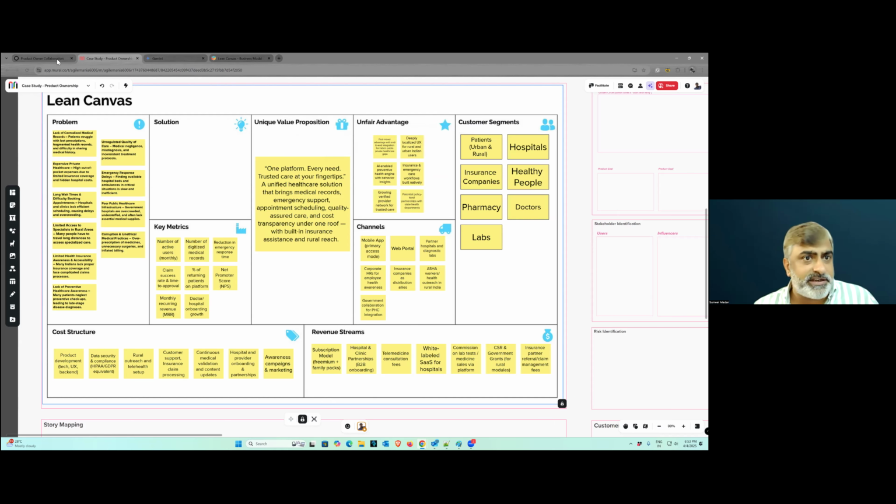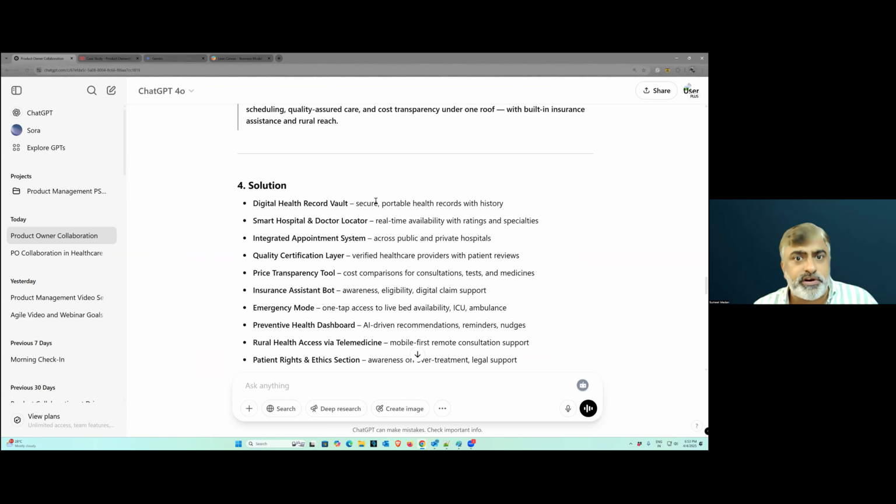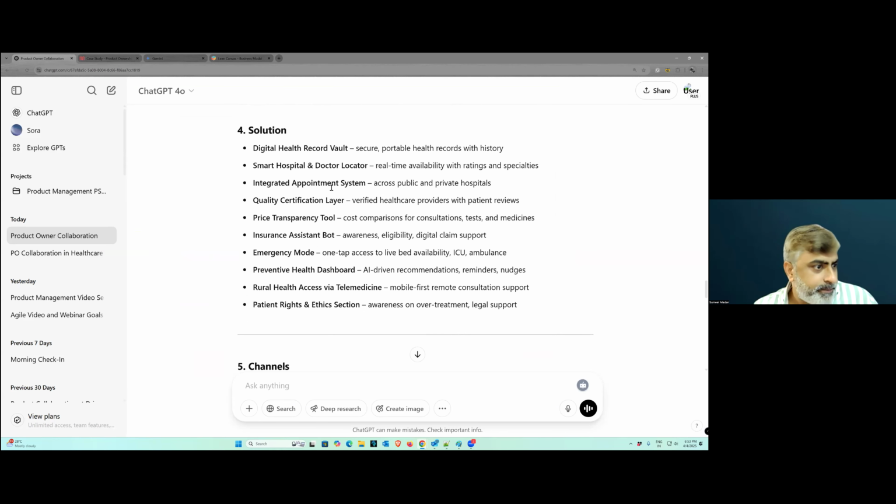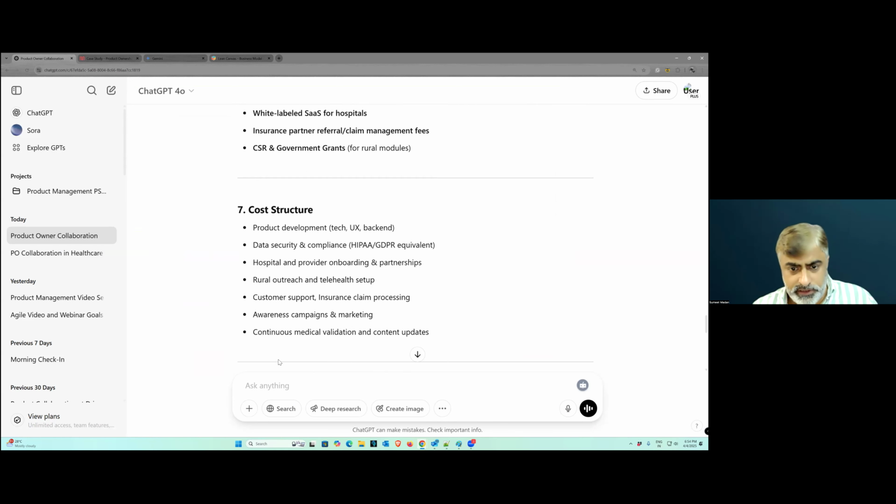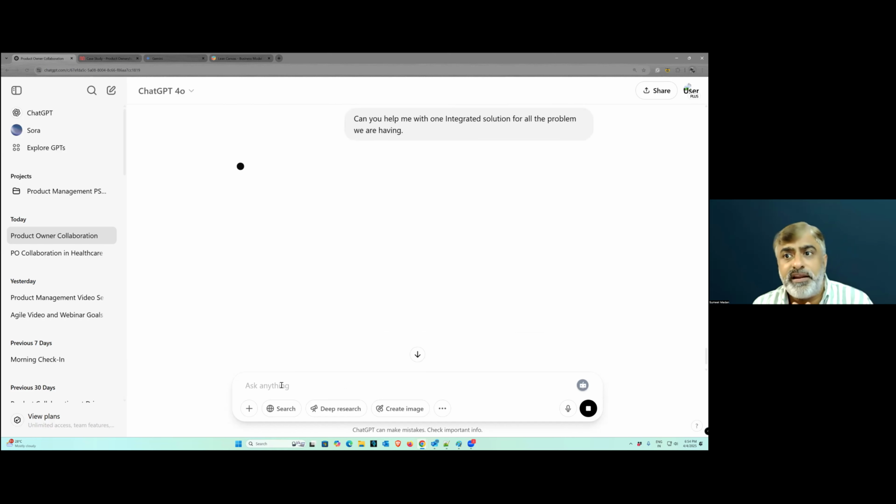Now solution, as I mentioned, we have come across multiple solutions. So now what if I actually want my partner to help me give an integrated solution? So now I can say, can you help me with one integrated solution for all the problems we are having? Let's see if it's giving us the integrated solution.